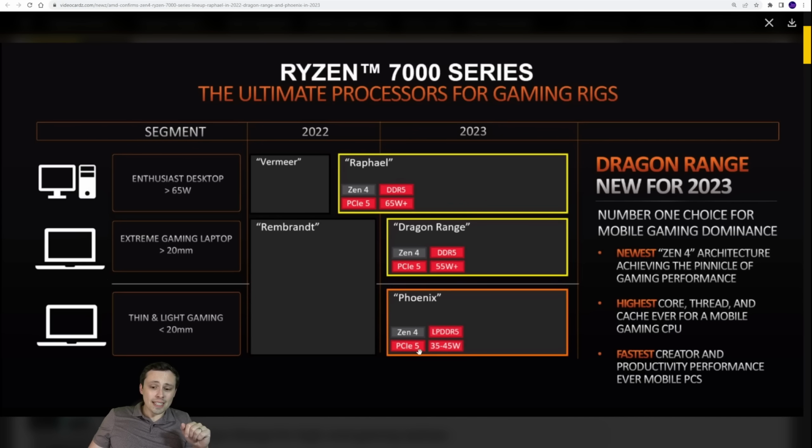We also have Phoenix down here with Zen 4, LPDDR5, PCIe 5, and 35 to 45 watts of power draw. And this is targeting thin and light gaming, less than 20 millimeters. So Dragon Range would be your high-end, thick, big gaming laptops, and these would be for your thin and lights. And all the rumors point to Phoenix being kind of awesome. I'm really excited to see what we make of that once it launches.